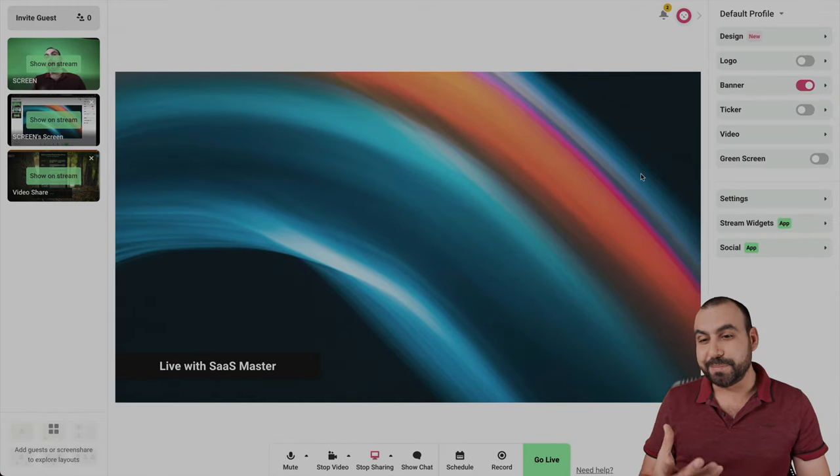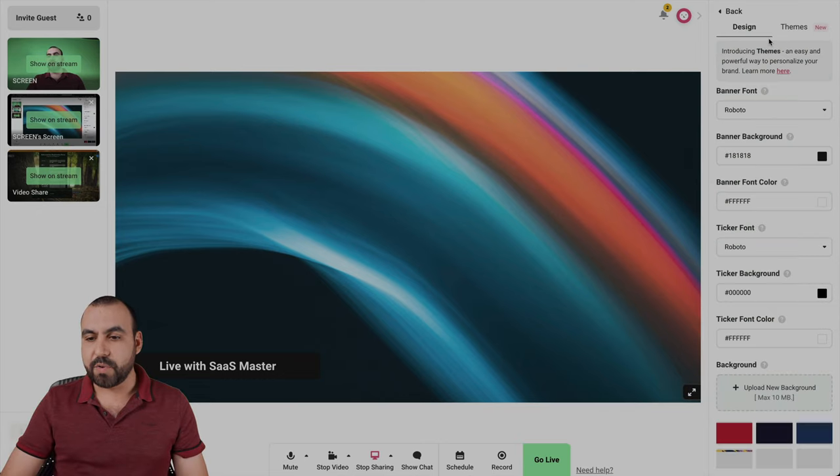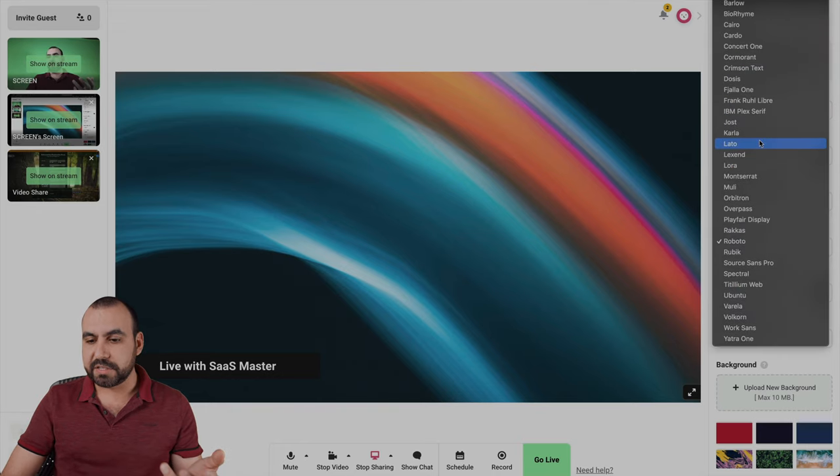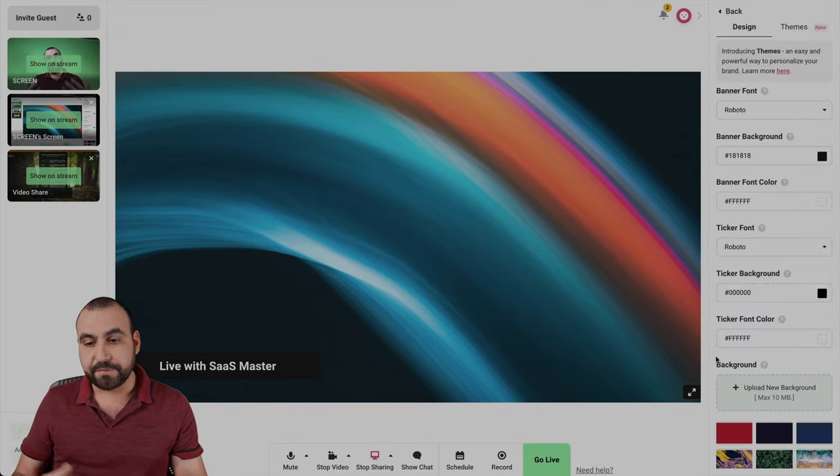Now there's several options available. This is really nice. First off, we have design. So we can change the banner font on the bottom. You see that there? Right now it's using Roboto. We have these fonts available right now. No custom fonts, but you have a good amount of fonts available. Banner background, we're viewing it on black right there.